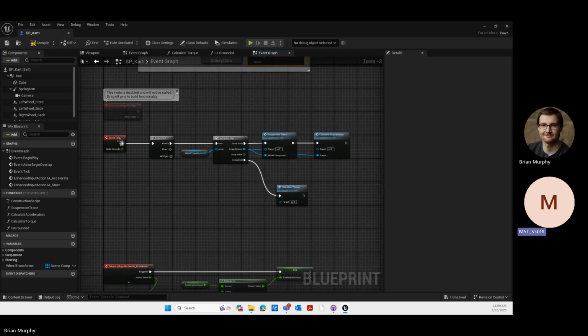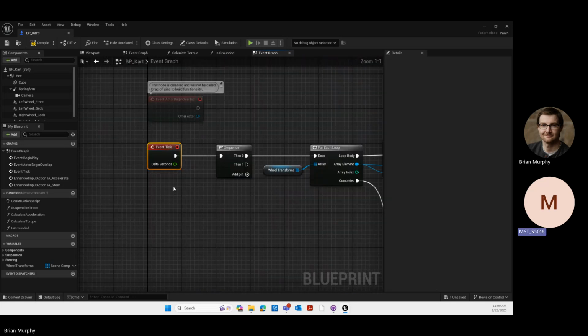We have this event here, event tick. If we hover over it, we can see it says event called every frame. And a frame is just when the game updates the screen. If you guys like movies or videos, movies play in frames per second, so 24 frames per second. Every time the screen updates, this thing is called.